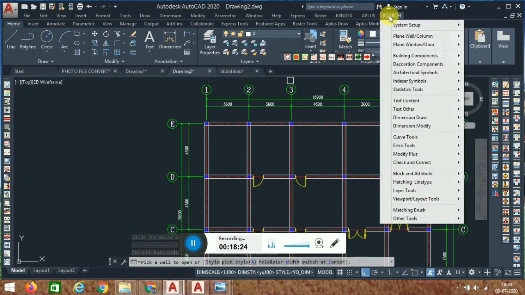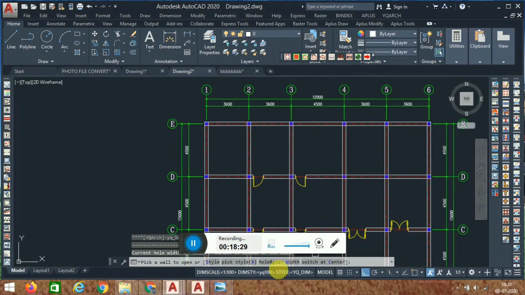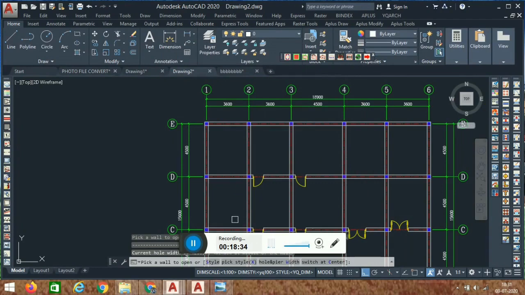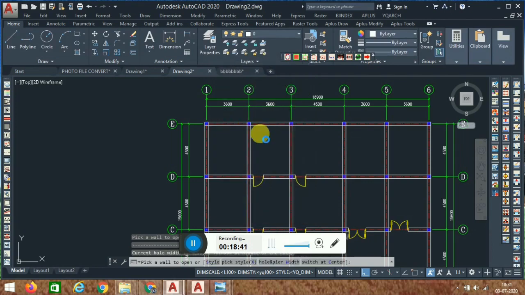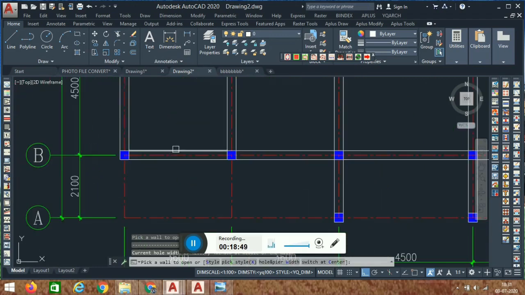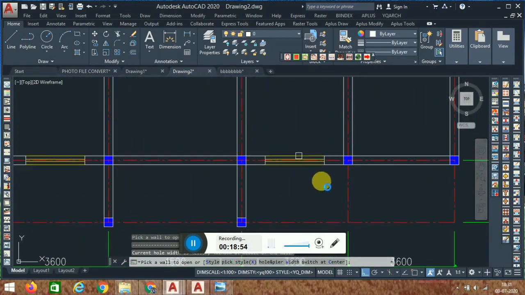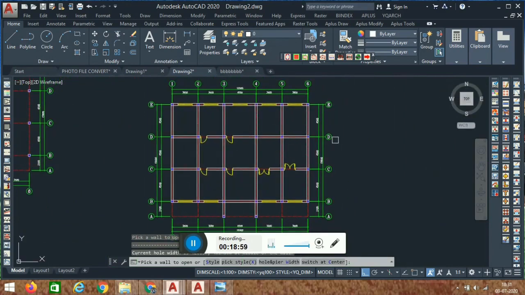If you want to put a window, we can also put a window very easily, and here you can change the type of window. I am going to select this one, and here you can change the width of the window. I am going to take 2000 mm. Simply select where you want to put the window. So very easily, with the help of YQArch applications, we can do our work very easily. And this is the beauty of these applications.